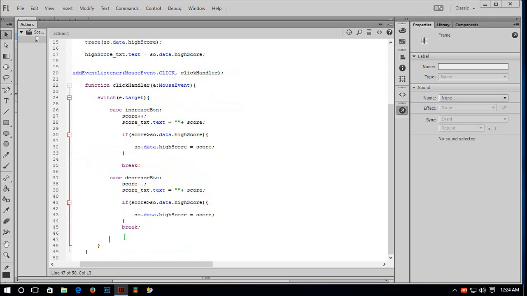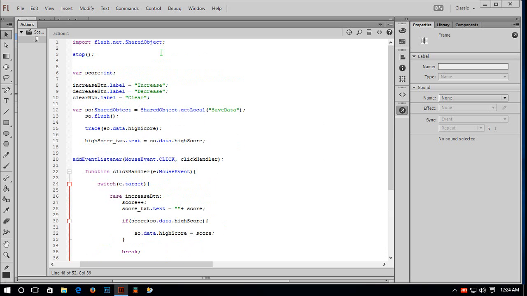And when I click, type case clear button colon, enter, break. Copy this show.data.highscore, paste it when clear button is pressed, and change this score to 0. That means when I click the clear button, my show.data.highscore will be 0. Test it, control, test.